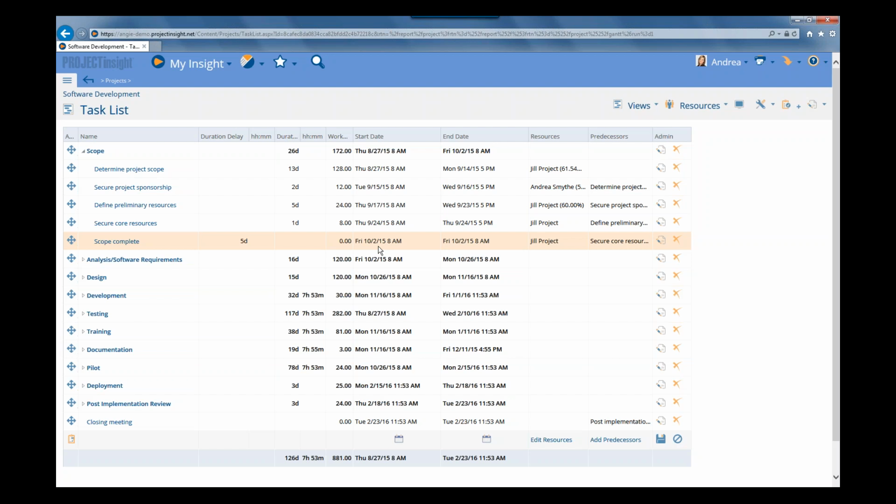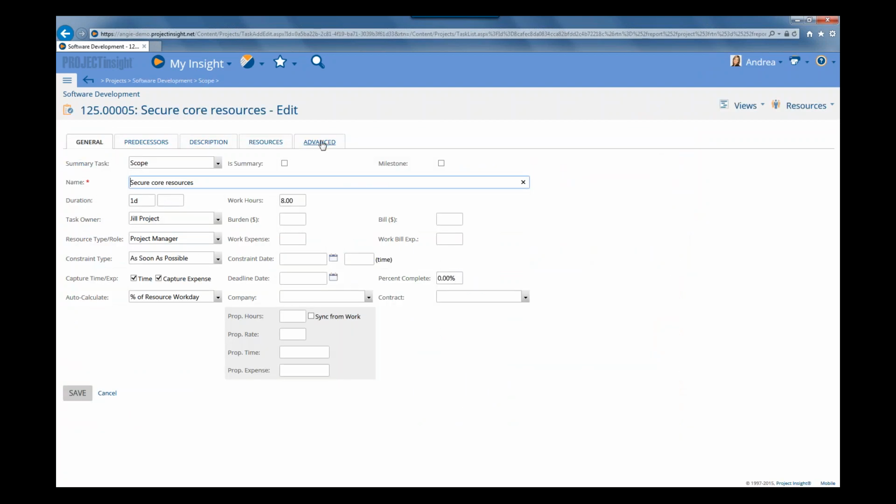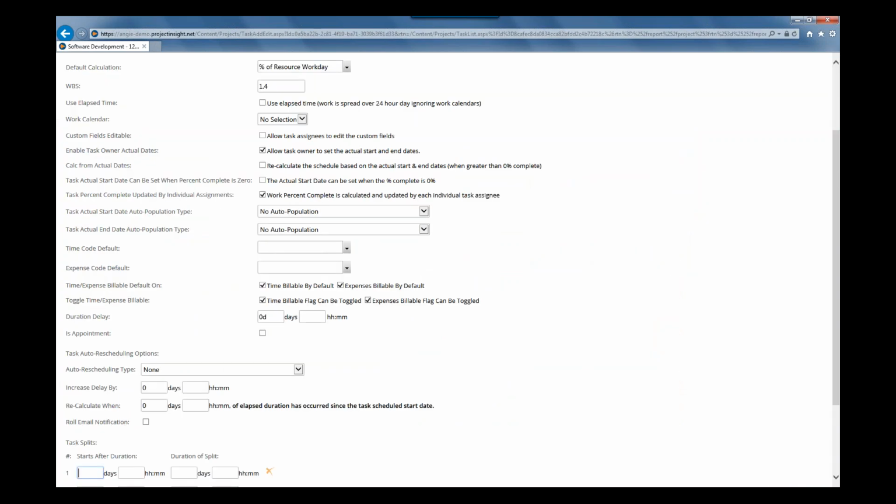are. So to have the system do that, let's right-click on the task, such as Secure Core Resources, hover on the Edit Task Inline and select Edit Task Full, click on the Advanced tab, and then you want to look for this option called Calc from Actual Dates. If we click on that to turn it on, it's going to recalculate the schedule based on the actual start and end dates that are entered in the system.